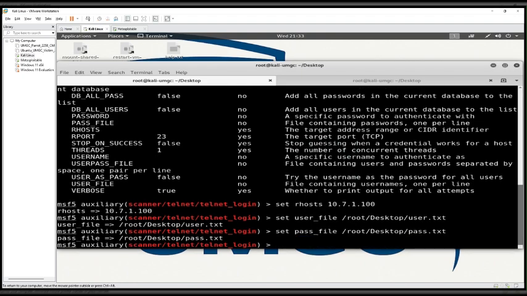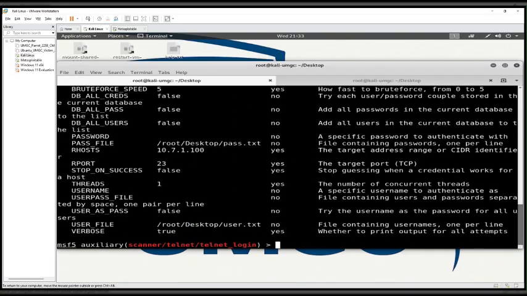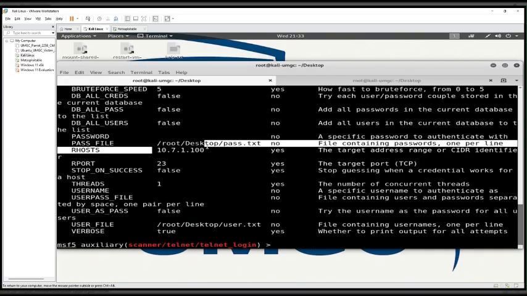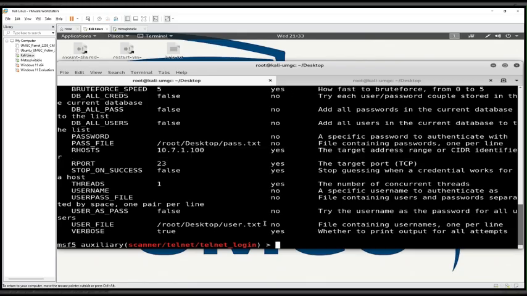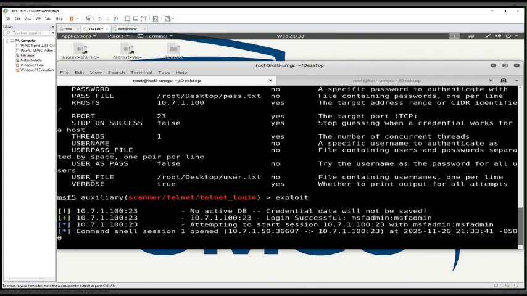Now to confirm, we can run the show options command again, and we can see that RHOSTS is set to the IP address of the target machine. We see the user text file over here and the password text file over here. So in that case, we will start exploiting by typing exploit. There it is.